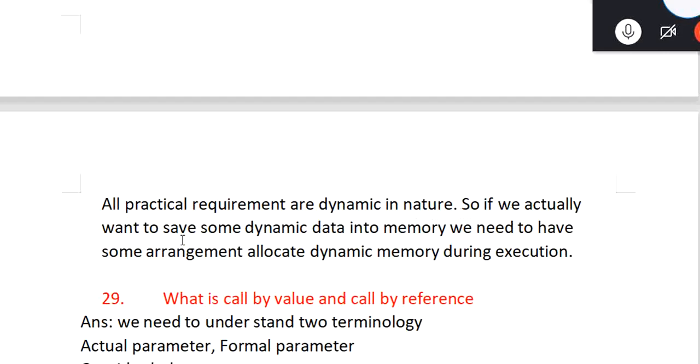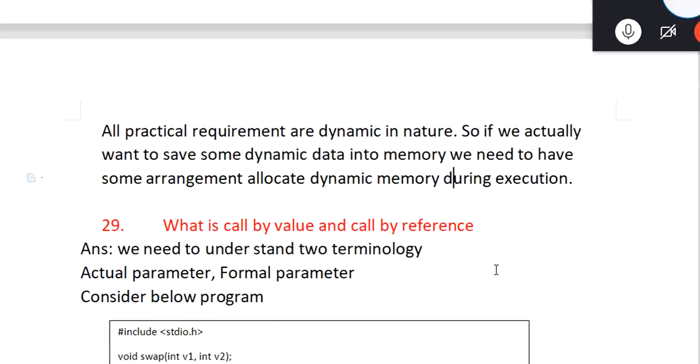So if we want to save some dynamic data into memory, we need some arrangement, and that is dynamic memory allocation. This dynamic memory allocation Anu already took, and we have already seen it. We have the video for it.